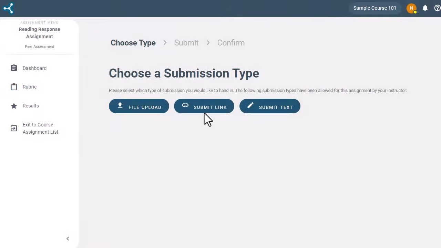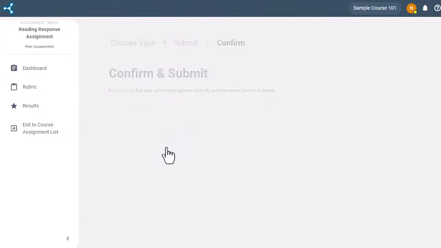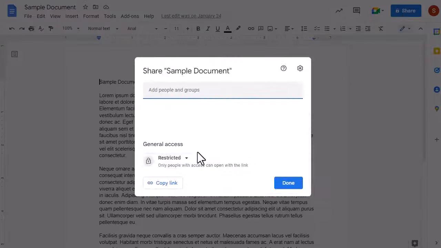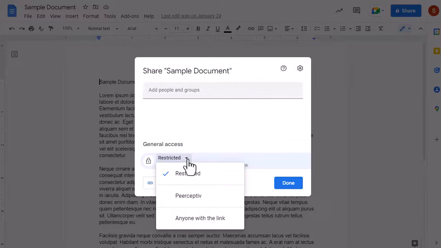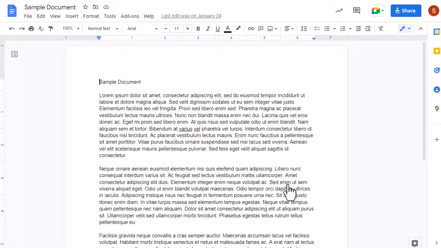If you are submitting a link, then you should copy and paste the link into the box and click Continue. Before confirming your link, make sure that the sharing permissions are not private and are set so that everyone with the link can view it. This ensures that your reviewers can access your link.